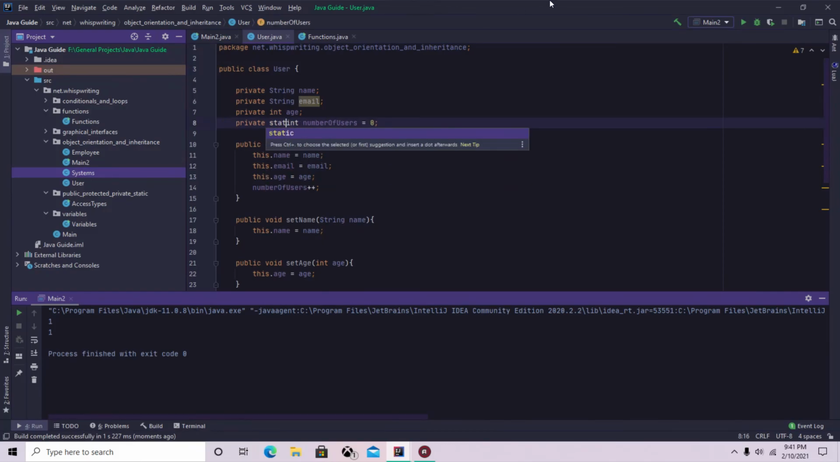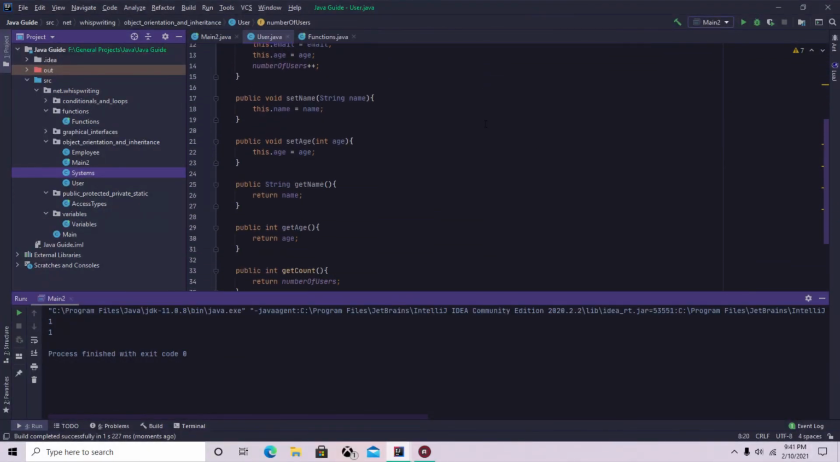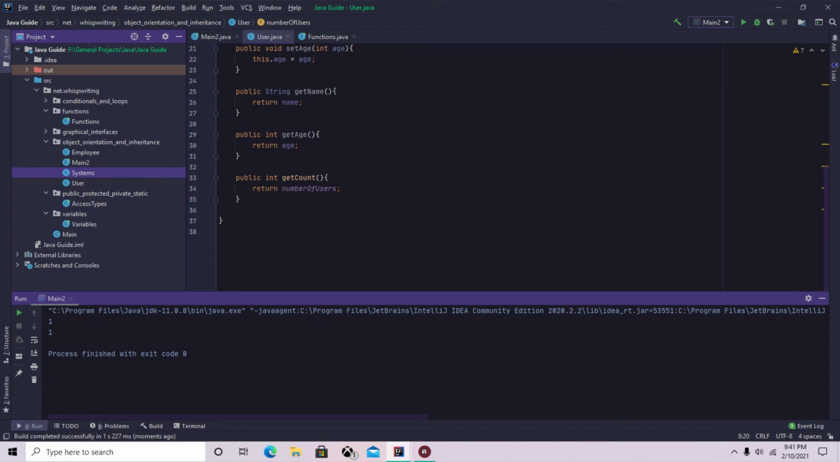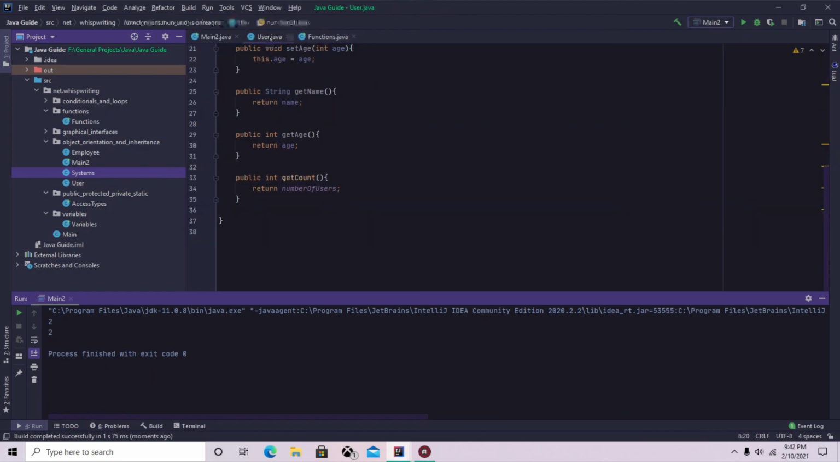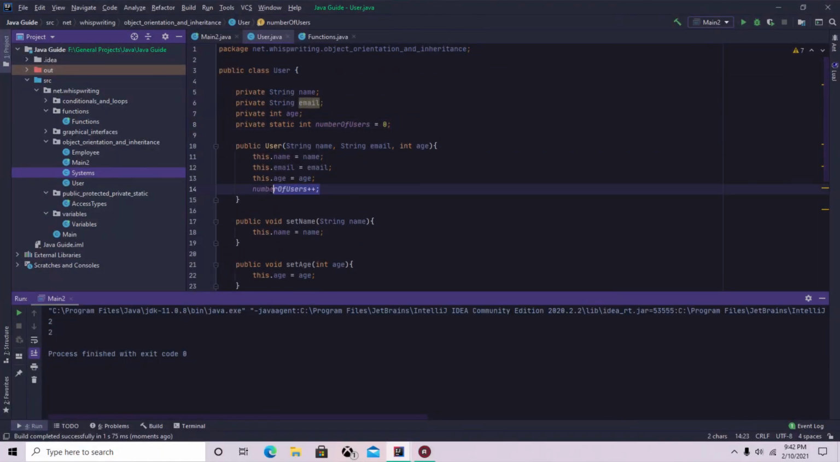Now if I change this to static, now when I run this, they say 2, because I created the first user, it incremented this by 1, and this variable is static, which means it is the same across all instances of the class.